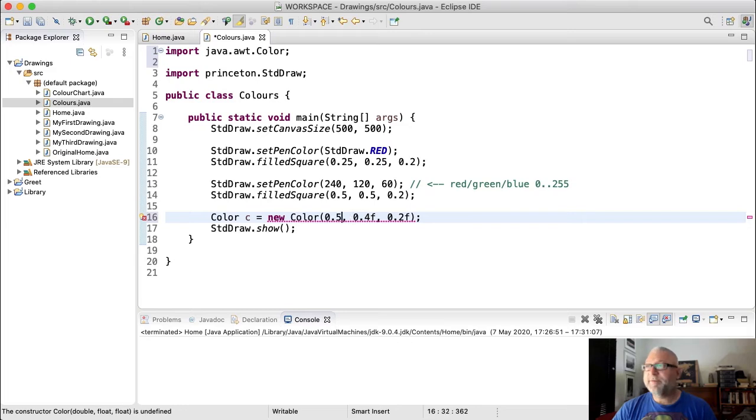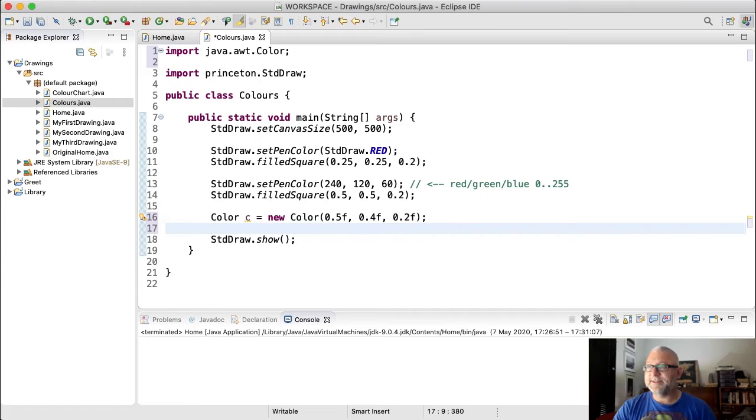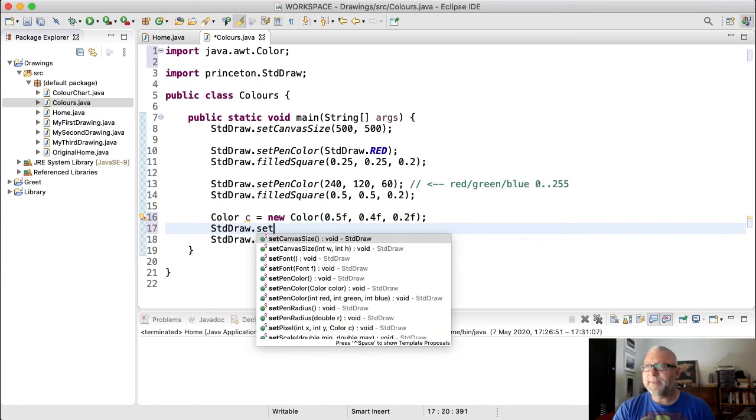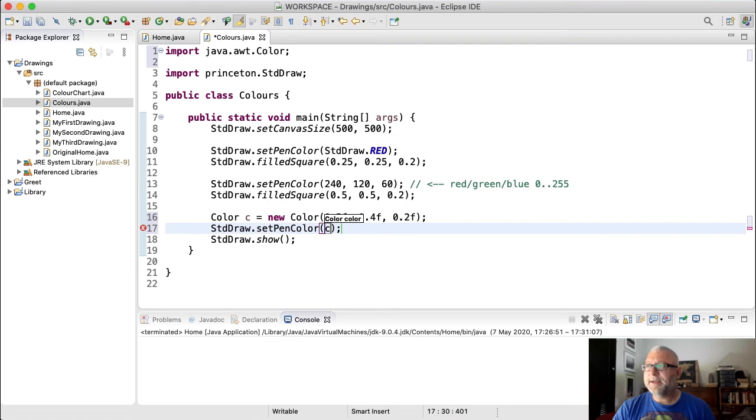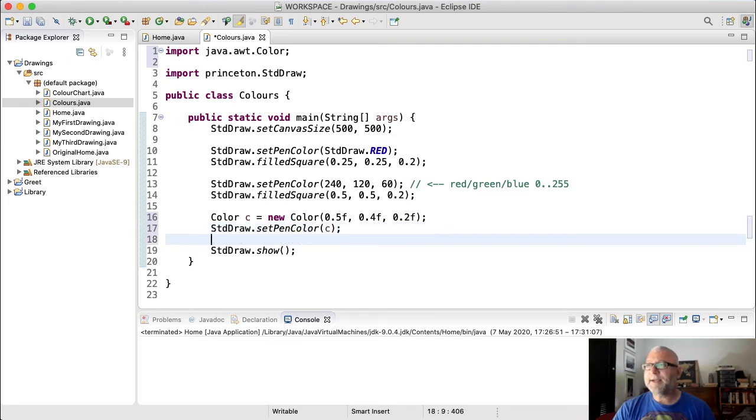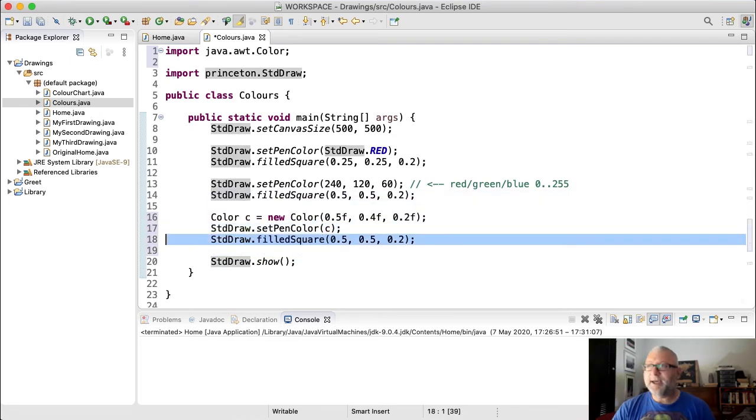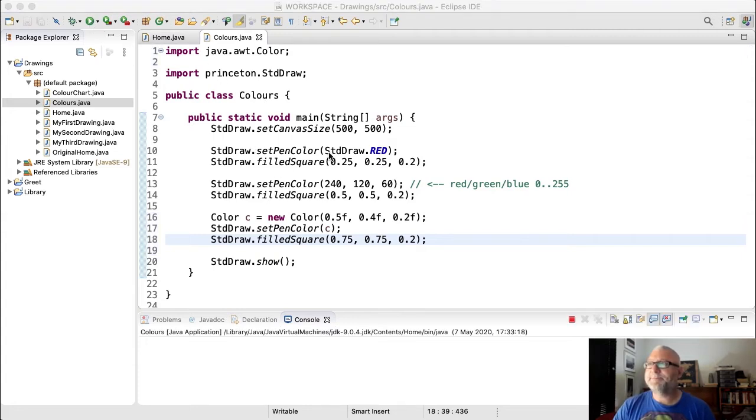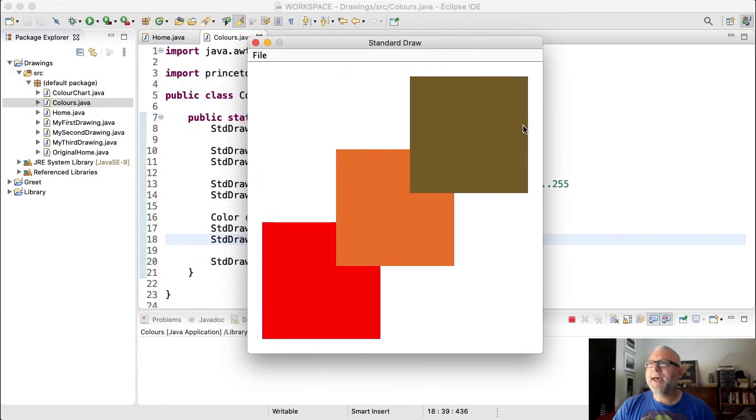The difference between floats and doubles is basically the same as between ints and longs. It's just the size of the numbers we can store, but Java insists on floats in this case. And then I'm going to say standard draw dot set pen color to C. So that's how I use this new variable, and I'm going to draw the third square at coordinates 0.75, 0.75. I'm going to save that and run it. And now I've drawn a third square in a new color.